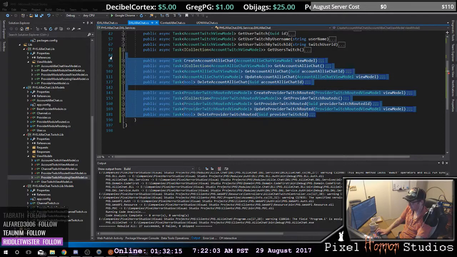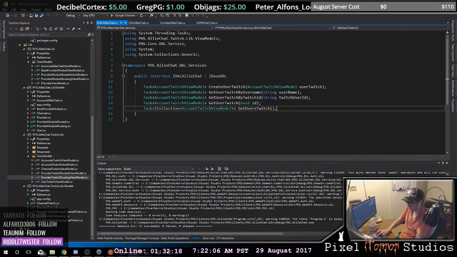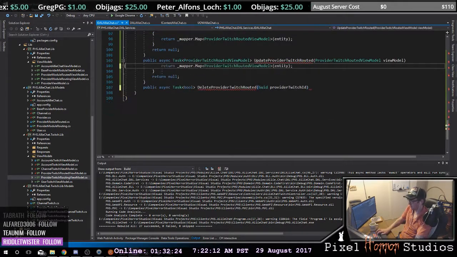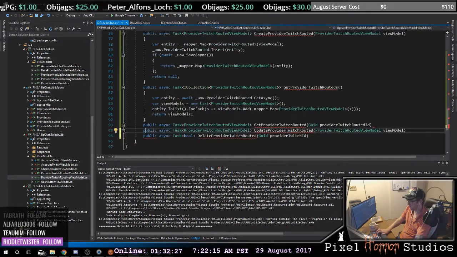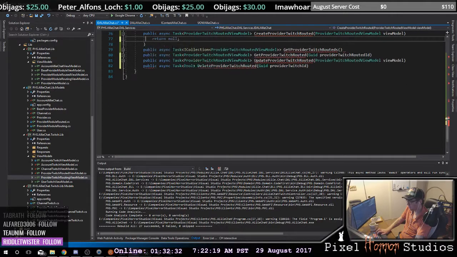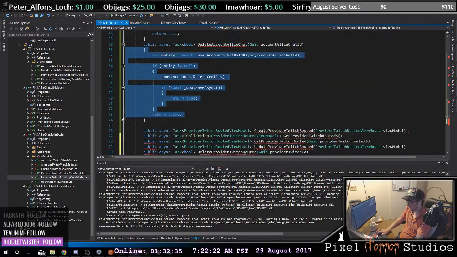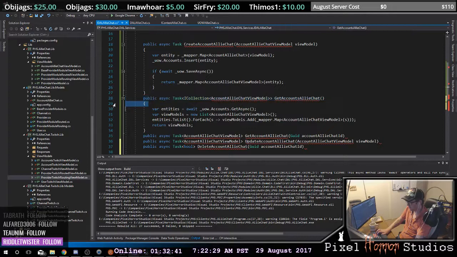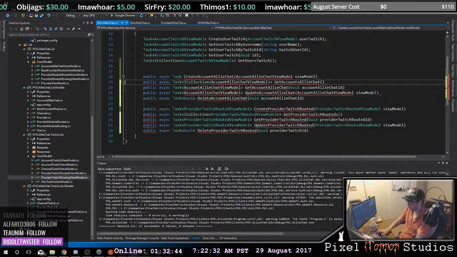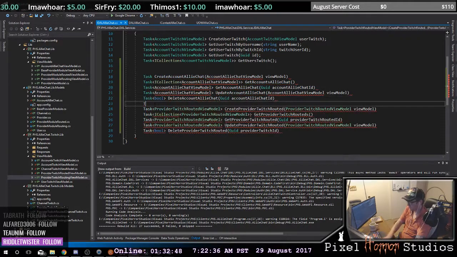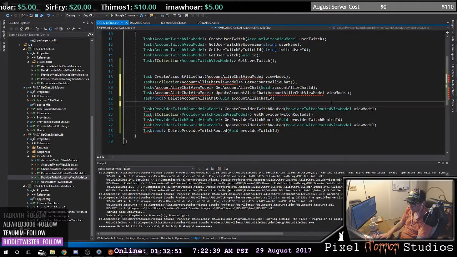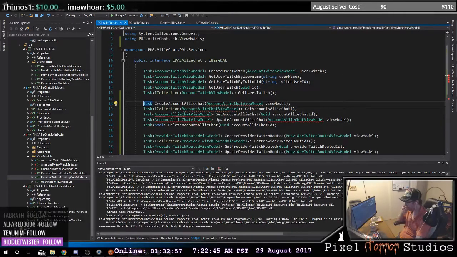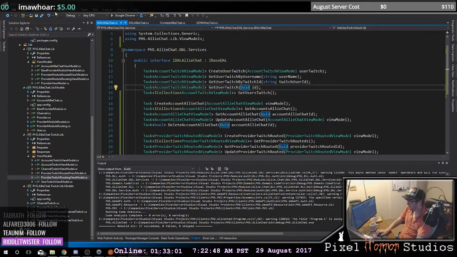Okay, so now we're going to take these pieces that we wrote. We got to add these up here to the interface. Okay. So that's done.